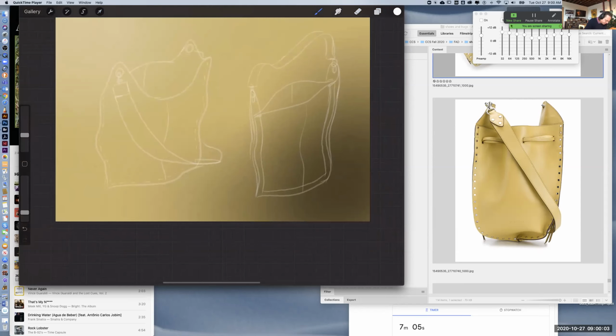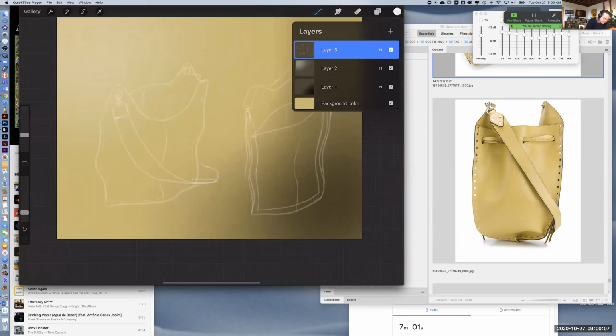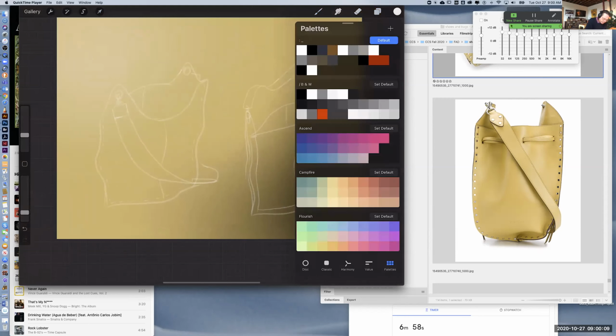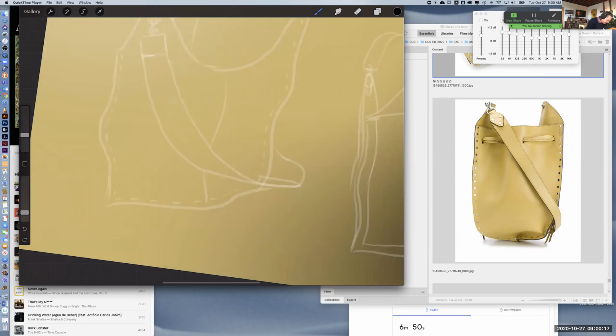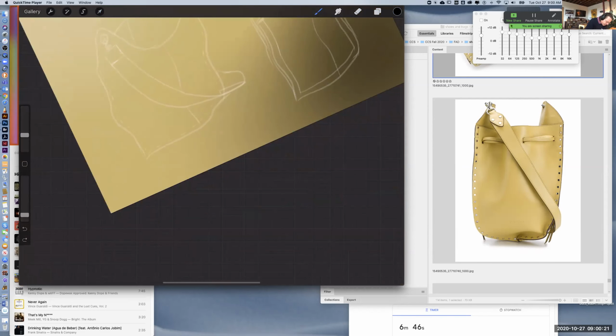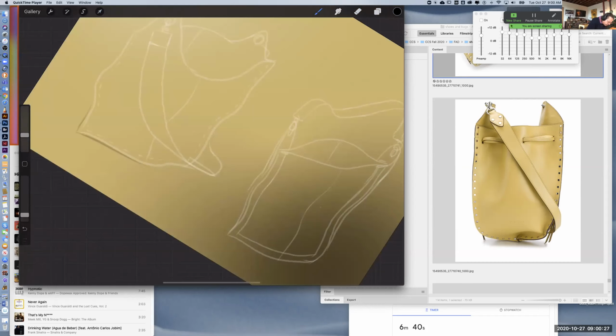Okay. I'm gonna go into another layer and I'm gonna go black this time. But really loose and light. Let's just test it. Maybe even lighter than that. Honestly, I've got no clue what I'm drawing yet. I'm just gonna wing it because this is out of my comfort zone.